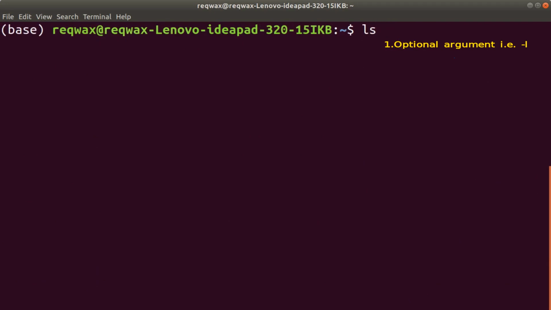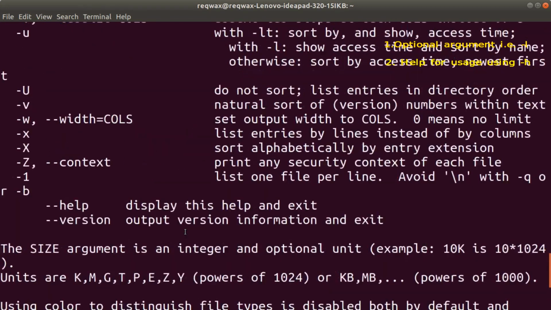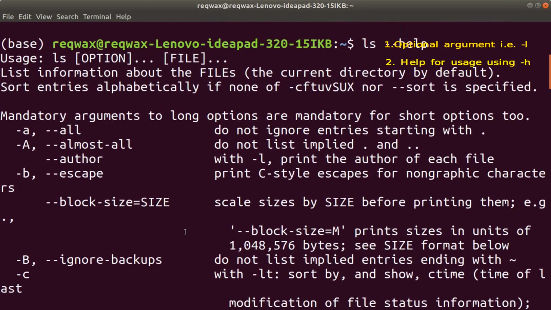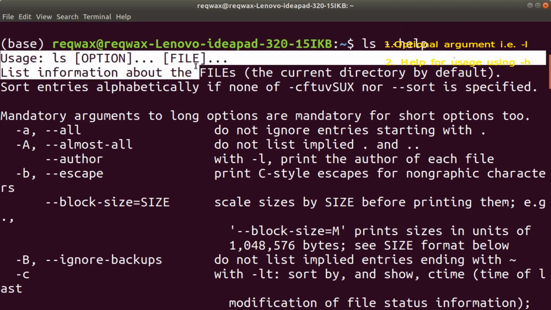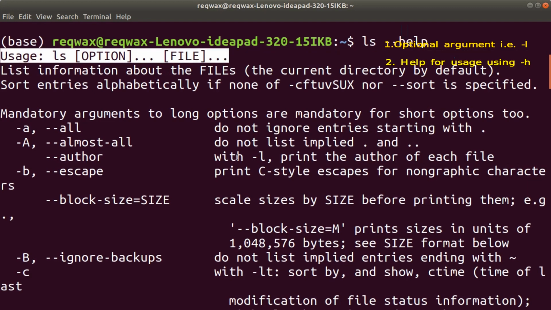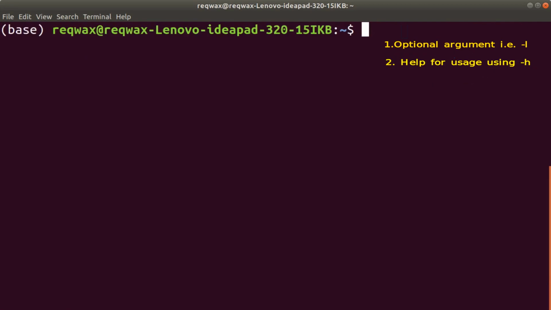Let's try using it with the option --help. This will give the usage of the ls command, and also a long list of options. So where do we see the usage? Usage is the first line. So right, this is the usage, and we can see it is using an option. After that we can specify the file or folder which we want to list the files of. The long list of options is present below that.